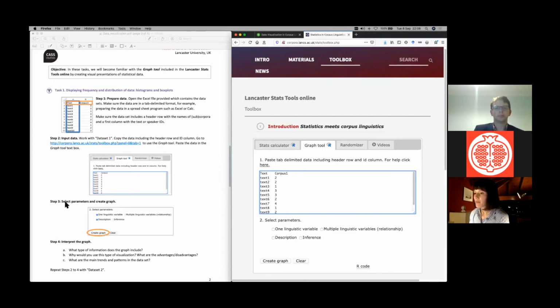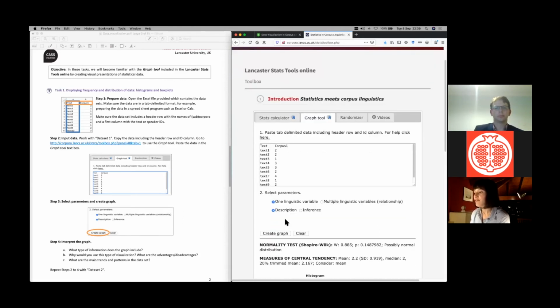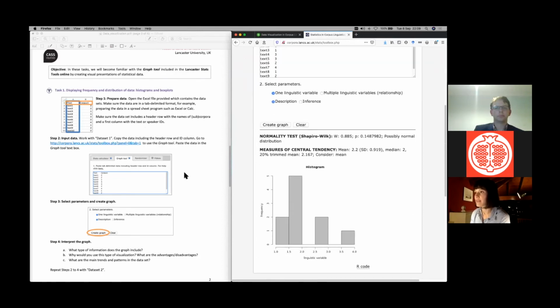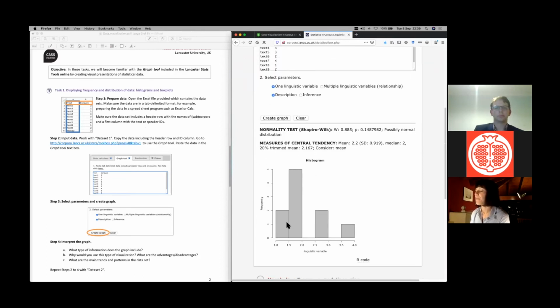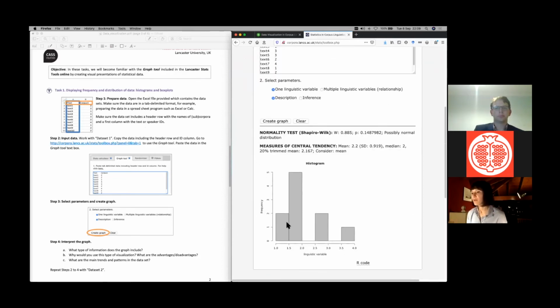The next step is the selection of the parameters. In this case, I just have one linguistic variable, so I select one linguistic variable. I want to describe the frequency and the distribution of this variable across my corpus, so I select description as a second parameter. Then I click on create graph, wait a few seconds, and I get a histogram to display my descriptive data.